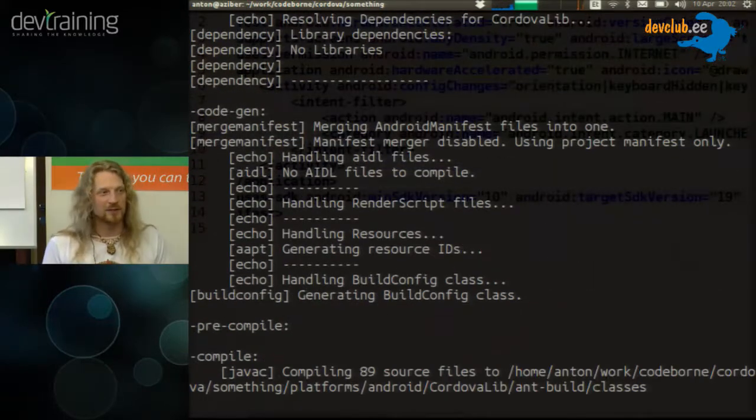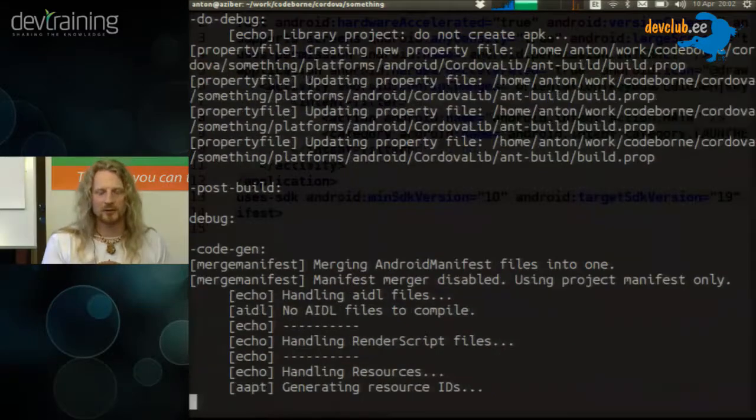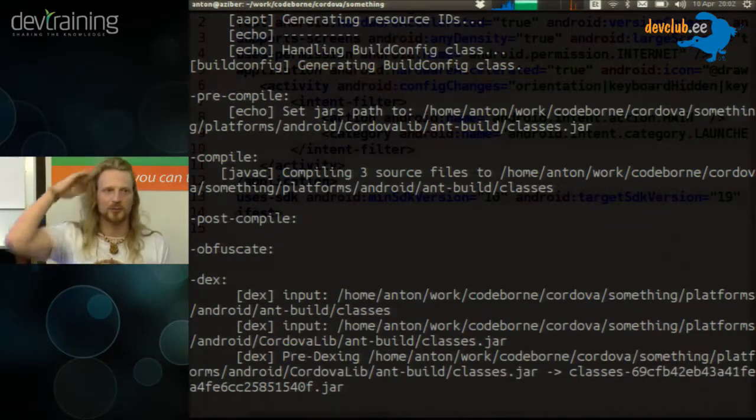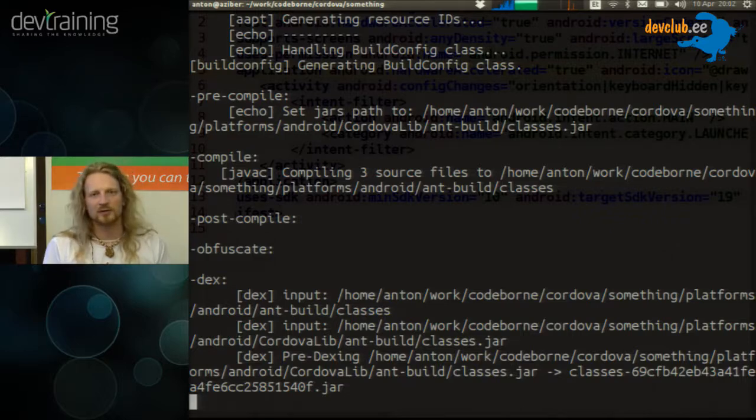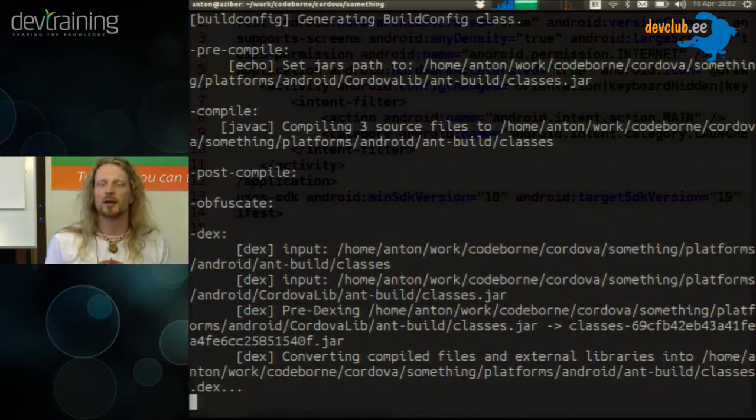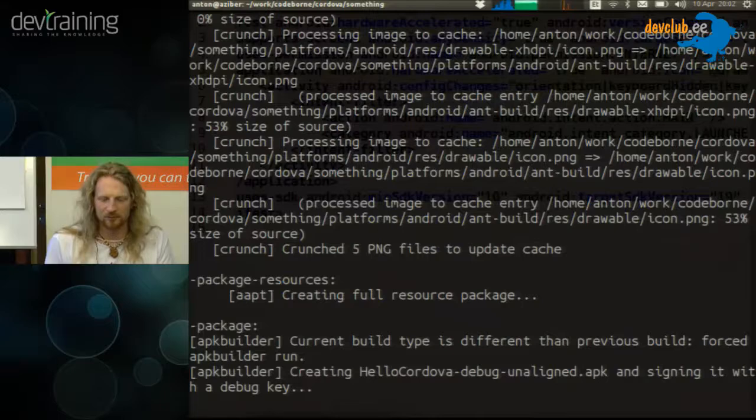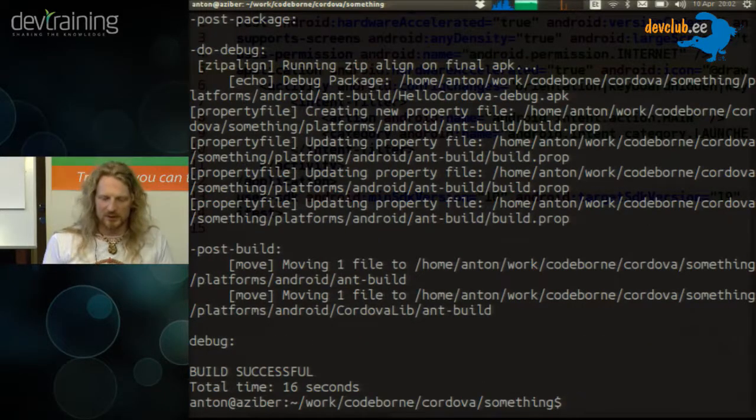So if I know the specifics of Android, I can go and do it myself, or Cordova can already do it for me. So it's quite easy and convenient to have the same interface for all the platforms. Basically, what it did is run Ant for me and build the standard APK for Android. And we can also run it.